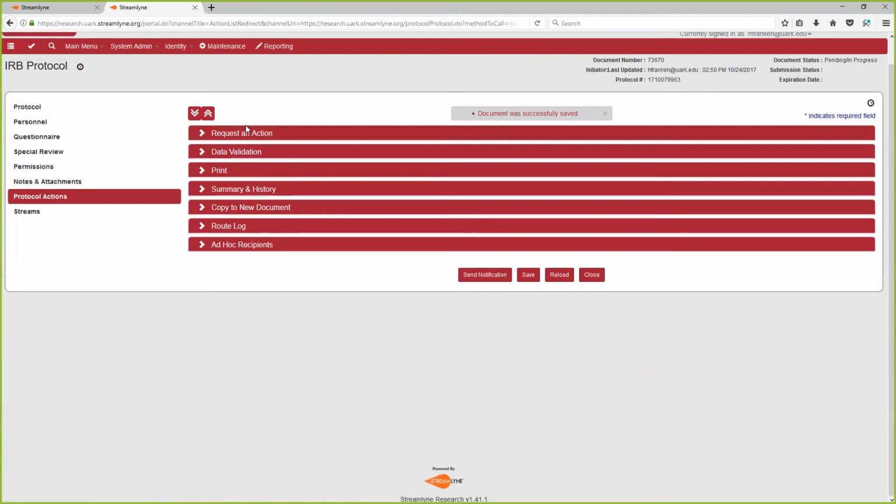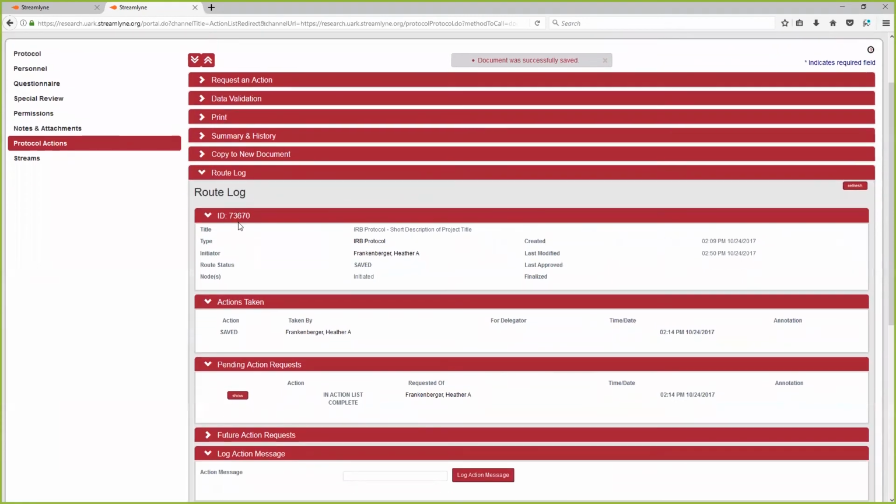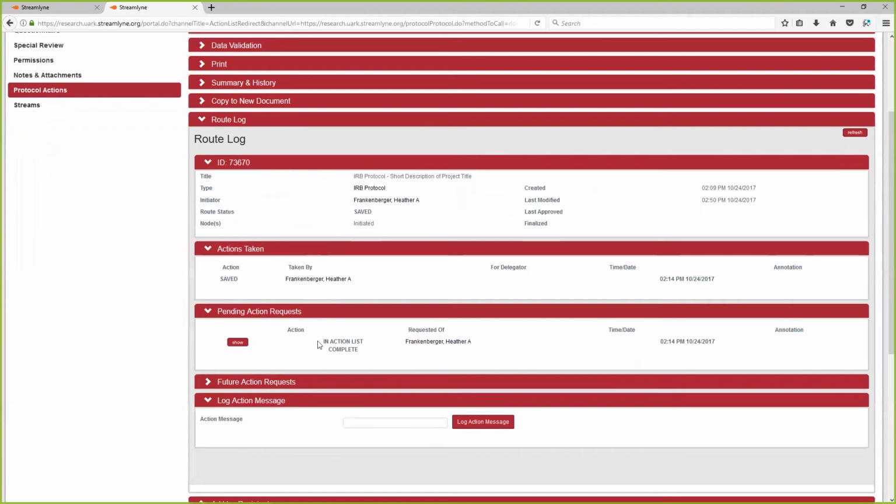So a couple other things that I want to show you on this protocol actions tab. You do have a route log. This is going to show you the path that your protocol is going to take once you submit it. So right now I'm the PI, and it is in my action list for me to complete. If I want to see the future, I can click Future Action Requests.